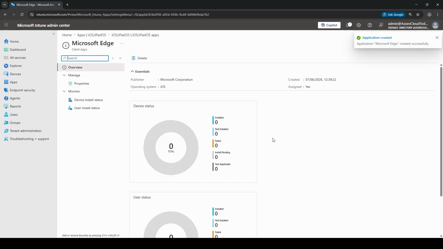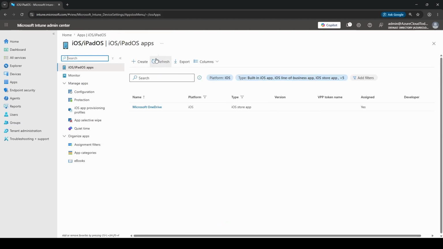That's all. Your Microsoft Edge has been successfully created and assigned as required to the end user. Let's go back by clicking over here, and if we refresh, you would see Microsoft Edge listed here with the status of assigned. Let's click on refresh. Okay, not here yet. Okay, Microsoft Edge has populated for us now, and we see that the status is showing up as assigned.